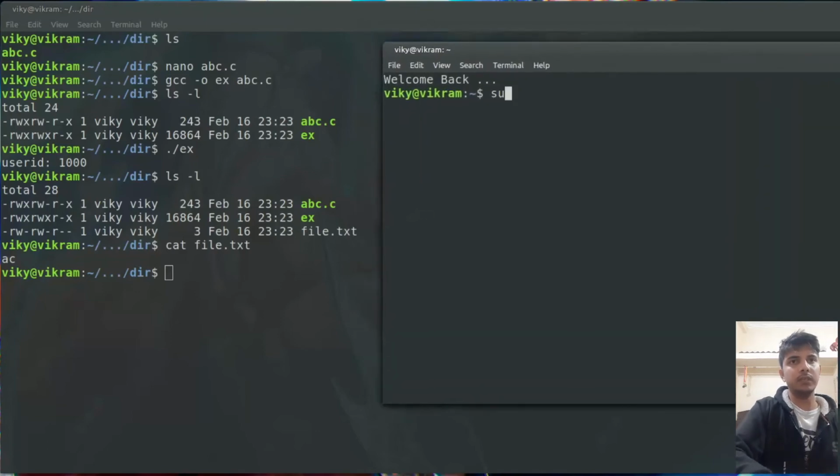So now I will open another terminal, and here I will log in as another user, let's say user2. So I'll do su - user2. Give the password here, and then I will go to the user's home directory.